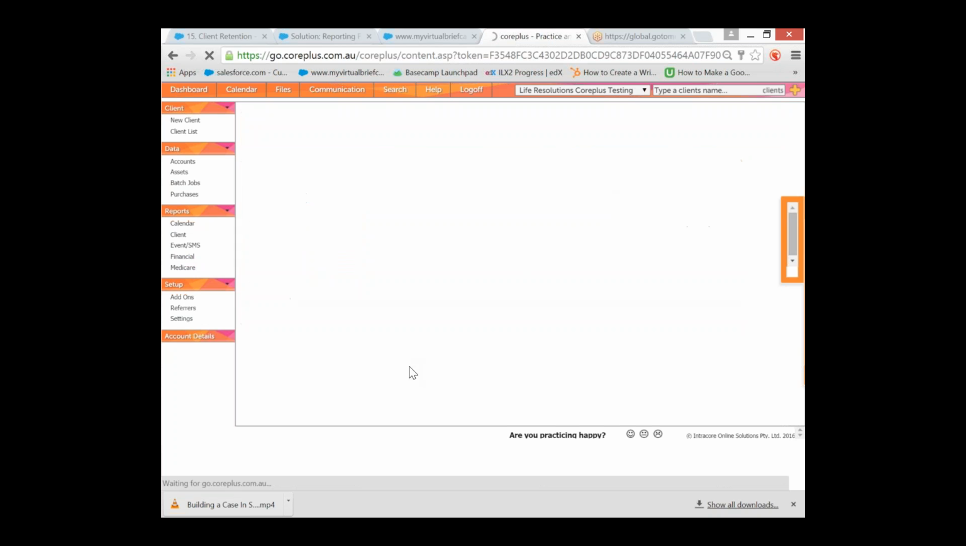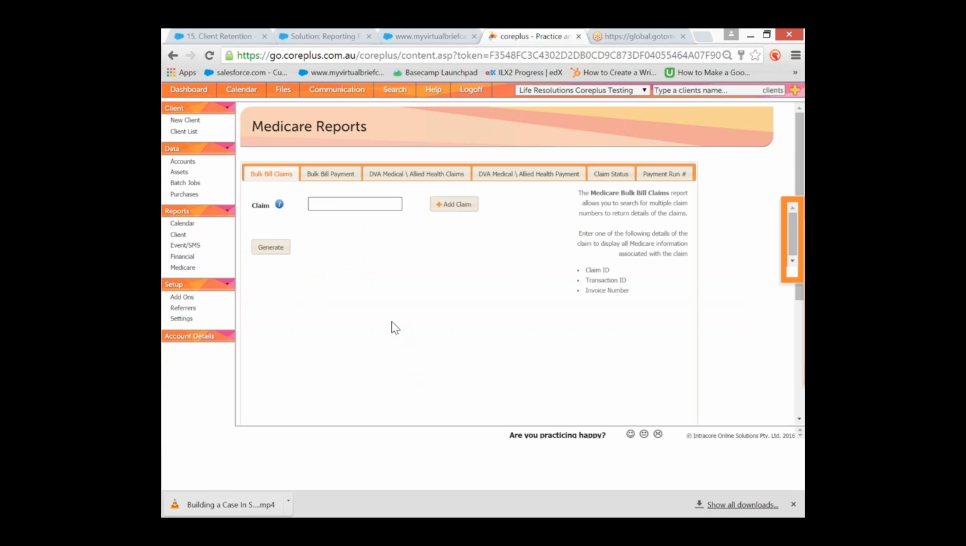The next thing is a Medicare report. I have never used this. The VAs who use Medicare as an online claiming tool might use this, and if they do, you can get feedback with how they use it, but I have never used the Medicare reports thing ever.